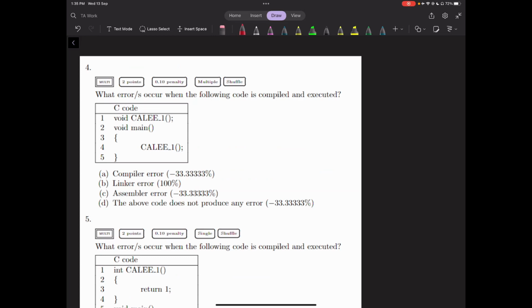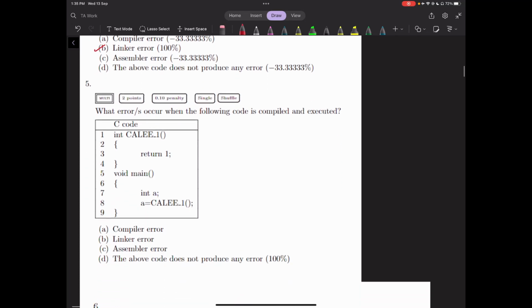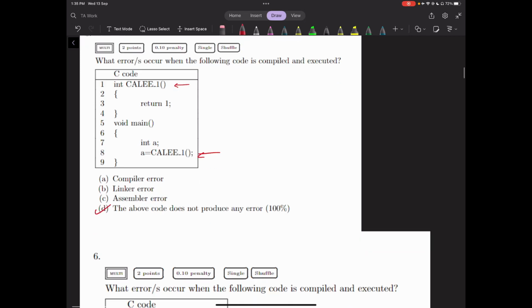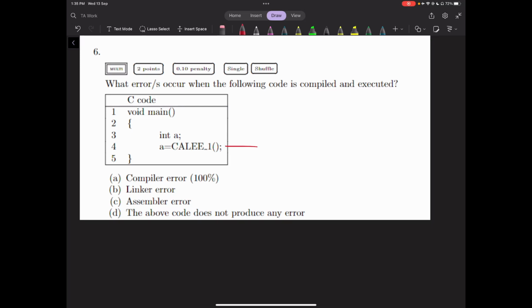In the following code, we have a declaration for the function callee_one, but we don't have a definition for it. Therefore, you won't have a compiler error, you'll have a linker error. In this code, there are no errors. You have a function which returns an int value, and you're just calling it in main, so the code is not erroneous. Now over here you have a function being called, but it is neither declared nor defined, and so you will just get a compiler error itself.